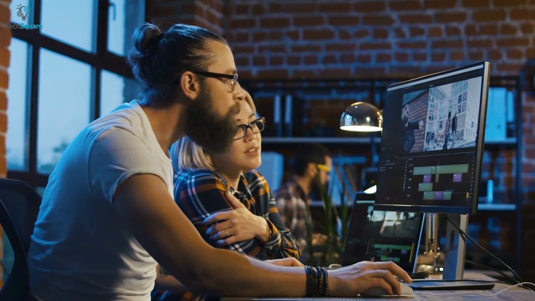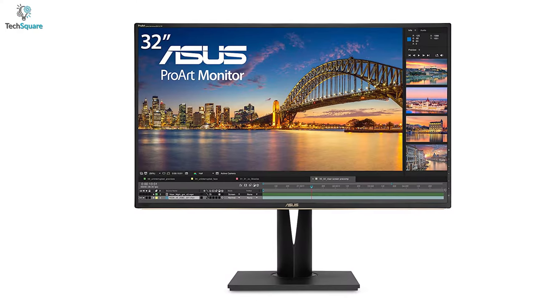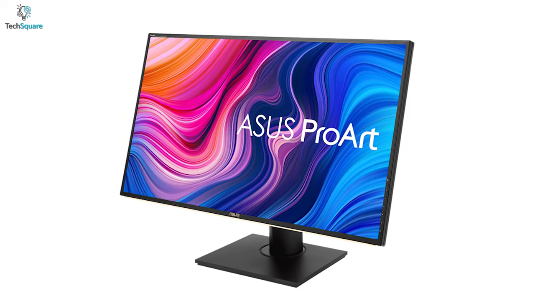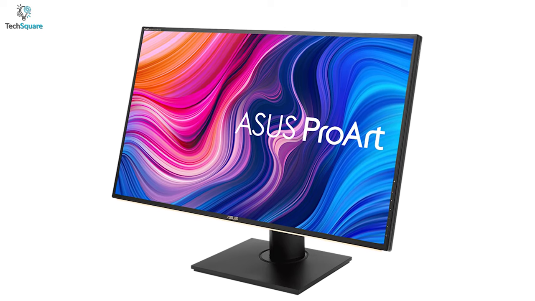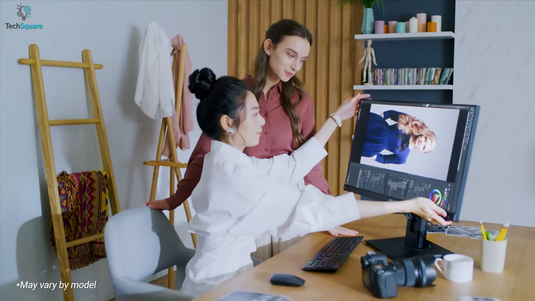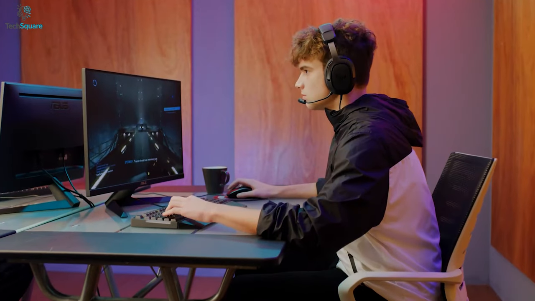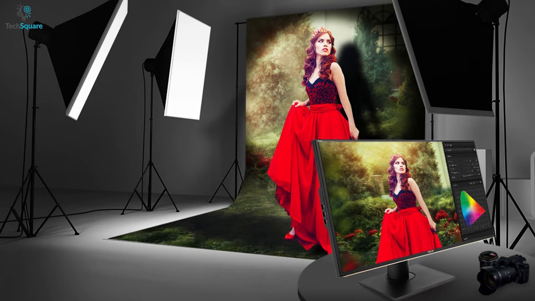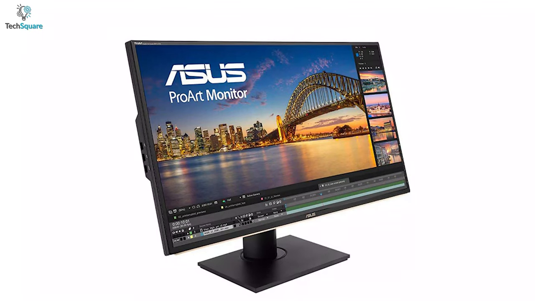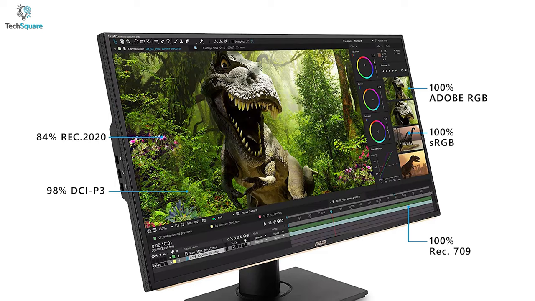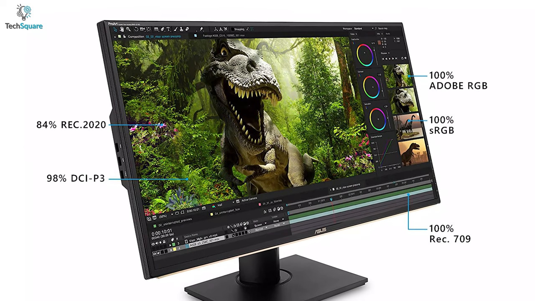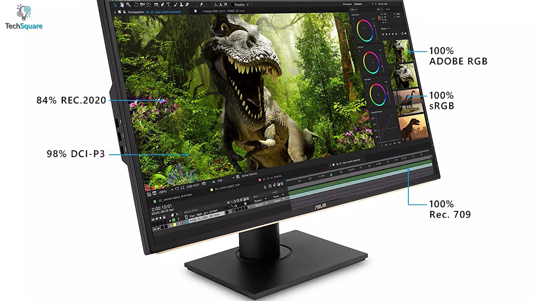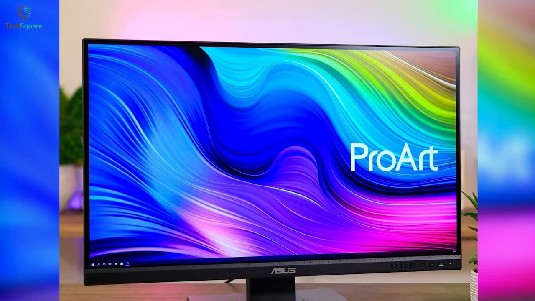Can't match your colors while editing your video? Then you should probably have a look at the Asus ProArt PA329C, a pro-grade monitor that delivers accurate color reproduction and is designed especially for graphical content creators. It features a gorgeous looking 32-inch 4K IPS panel that will help you edit your content with exceptional clarity and sharpness. Its brilliant wide color gamut technology provides 98% DCI-P3, 100% Adobe RGB and sRGB color space in order to give you true-to-life colors.